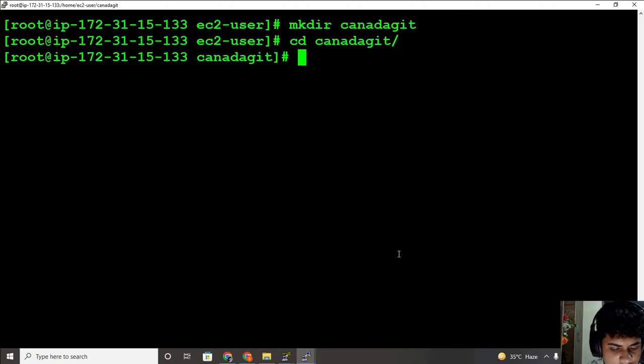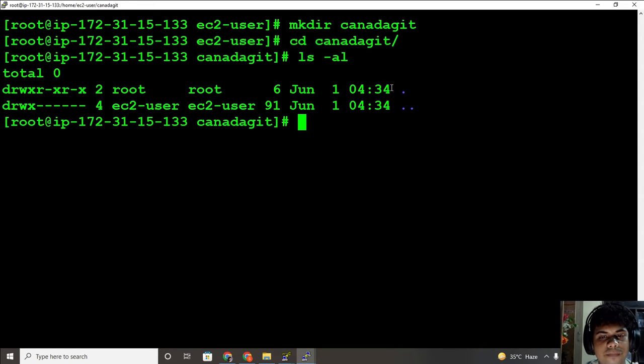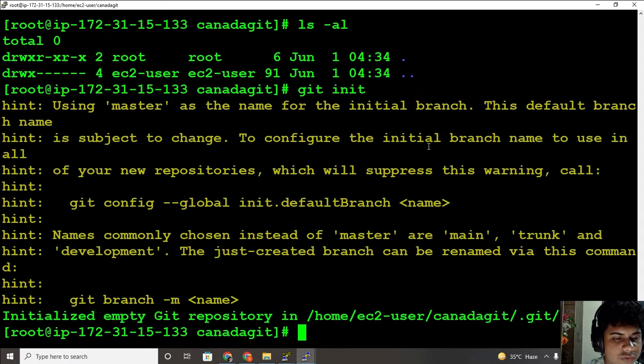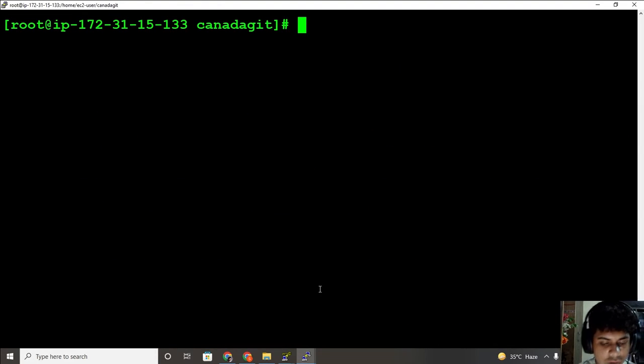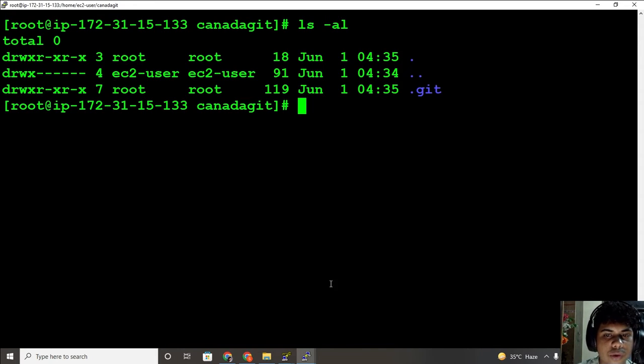Let me show you first. Let me do ls hyphen al to see all the hidden files as well. This directory is empty, but it has some hidden files. So when I do git init, now you can see that it is converted to a repository, a local repo. When I do ls hyphen al, now you can see that there is a .git folder as well, because this is converted to your local repo.